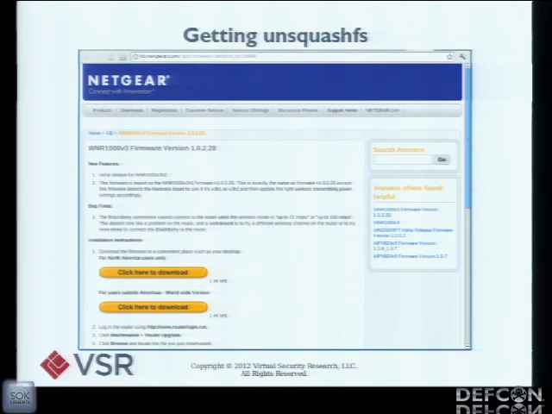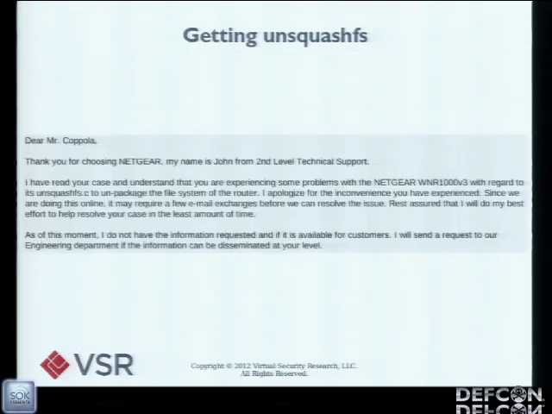And he replies, he sends me a link on the Netgear site and possibly, oh, maybe this is our answer. Maybe there's some different source code that I didn't see on the site. And he sends me a link to the firmware download page.